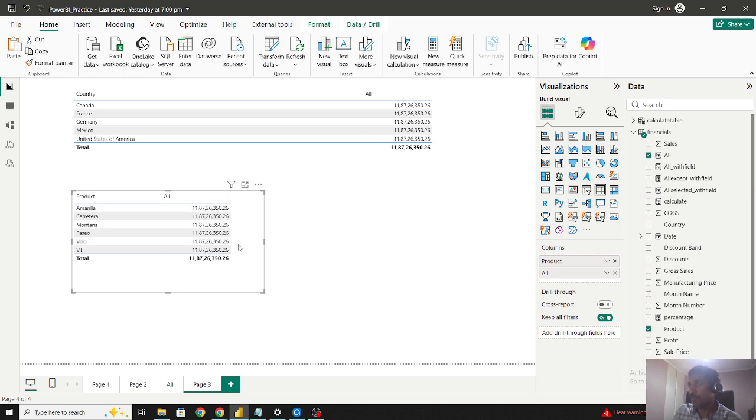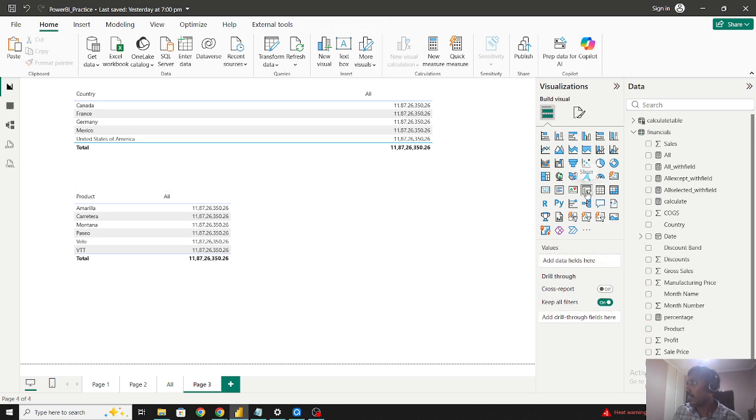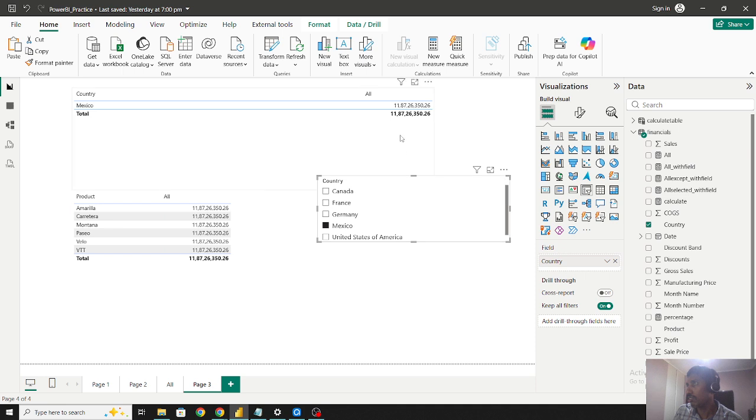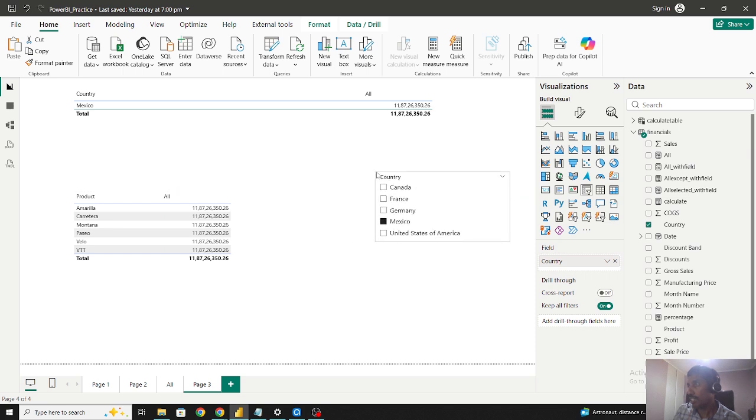And again, even if I add a slicer here, and I add country as a slicer, and even if I select Canada, France, Germany, Mexico, you can still see total sales here. There is no change here, right? Which means it is also ignoring any filter coming from the slicer.